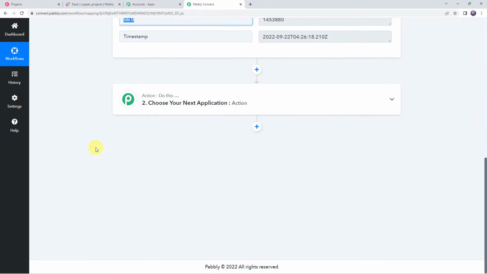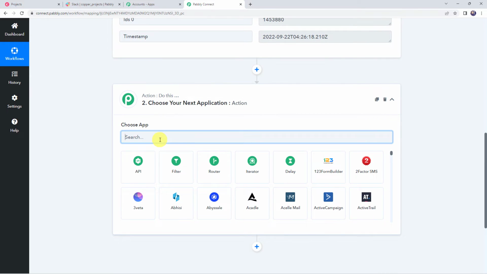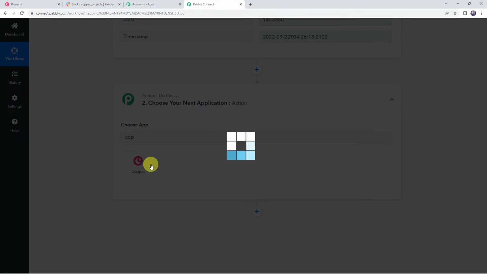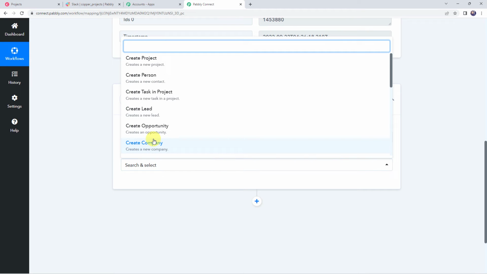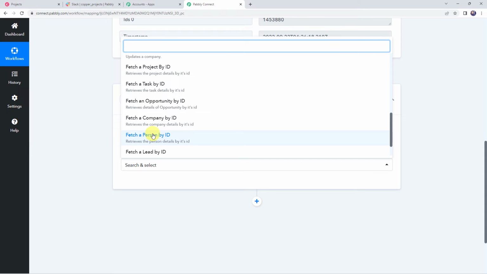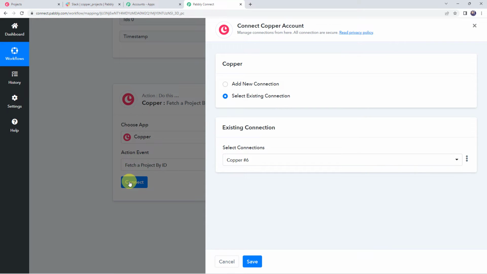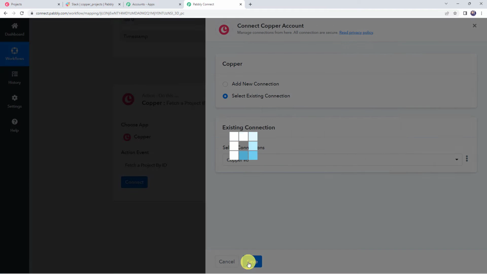Okay. So let's scroll down, come to this action window and here choose the application as Copper once again. Select the action event as fetch a project by ID. Okay. Click on connect. Now as we have created a connection previously, we are going to choose select existing connection and let's click on save.